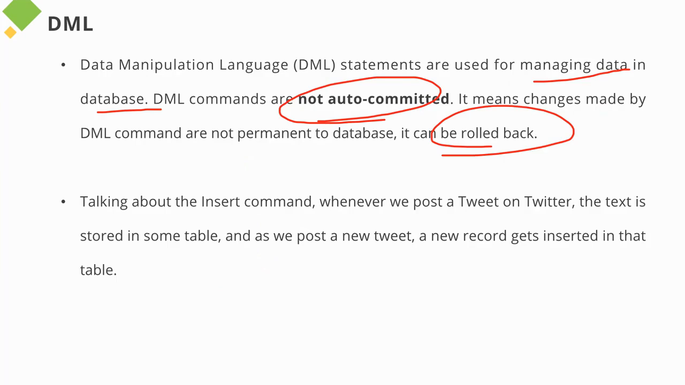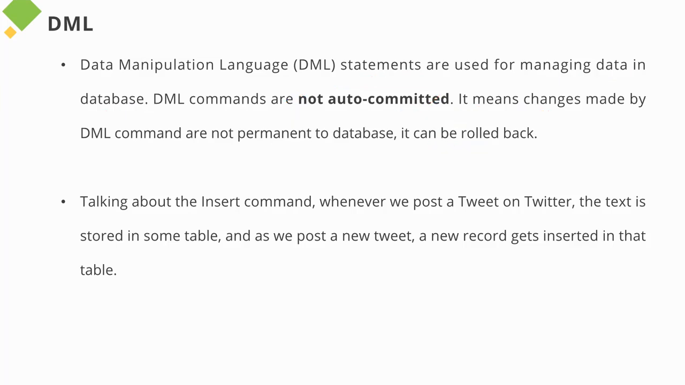About the insert command: whenever we post a tweet or some text on Twitter or in your account, it adds or piles up your data, right? And your record will get inserted in the table. So this is how the insert command works. Insert is like you have a structure, you have already defined the structure with the help of the DDL, and with the insert command, you will be inserting the data. You'll be adding on, stacking up the data.